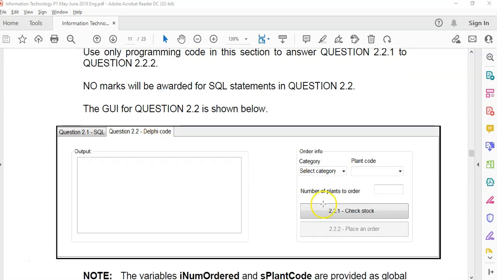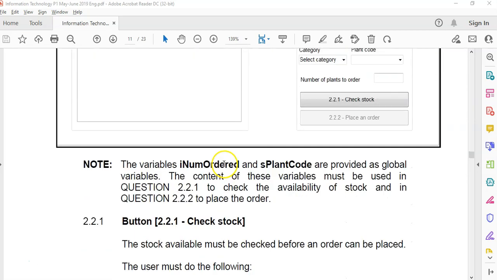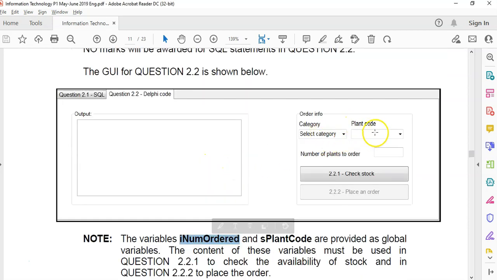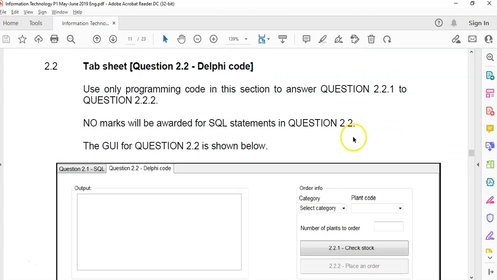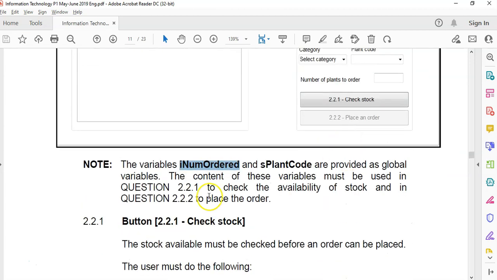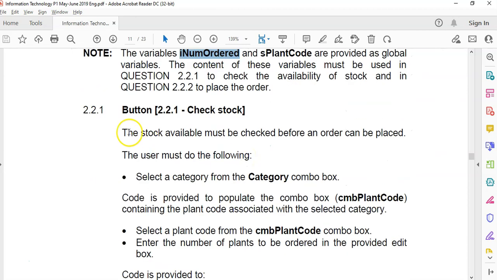So we've got Delphi code, we've got two little buttons there, you can see the one is disabled, it's enabled equals false, so we're probably going to have to enable that at some point. There are variables already for the plant code and the number ordered, which I'm assuming they're going to get from those two combo boxes. They are global variables, so we're probably going to use them in both those questions. That's just my feeling.